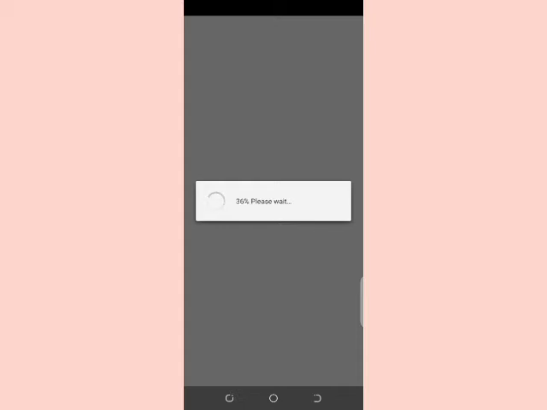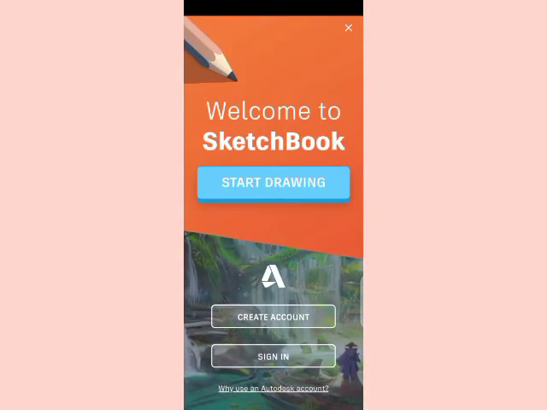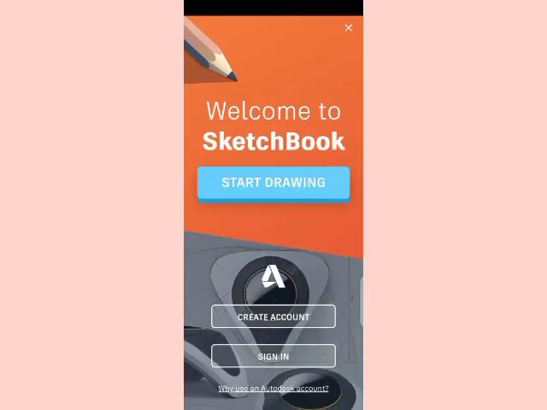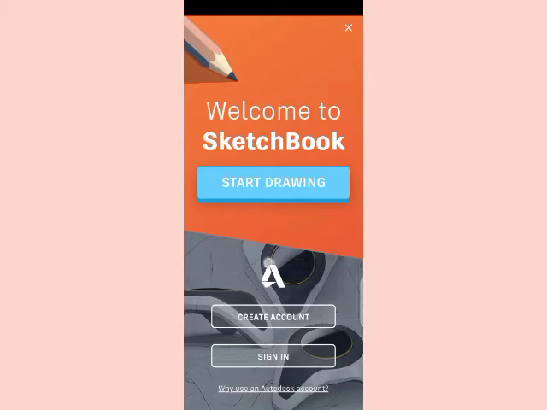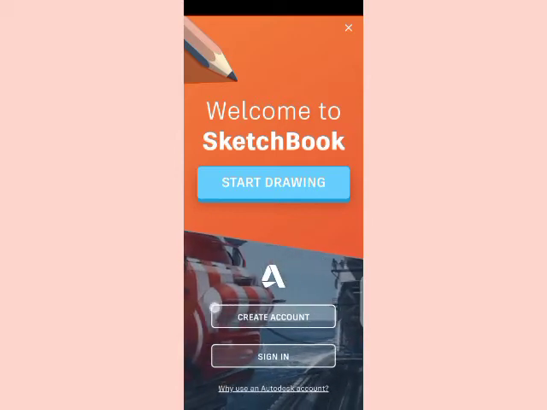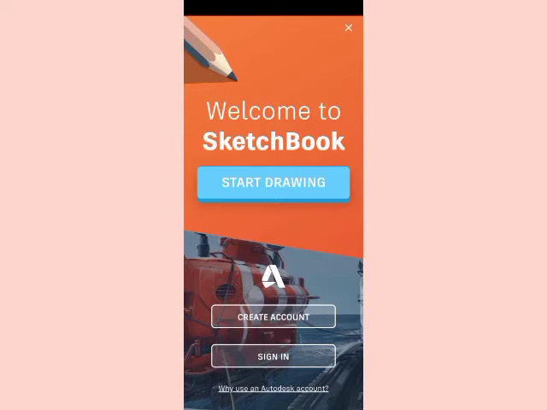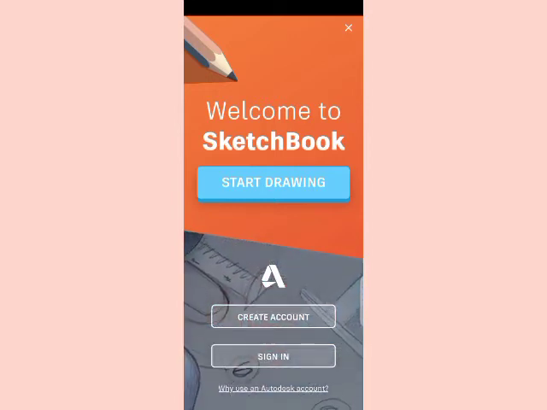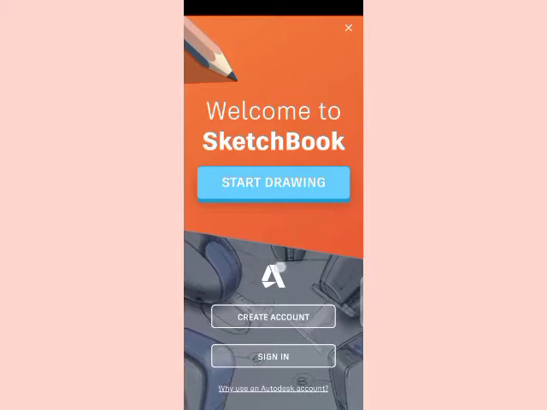Perfect. So I think it's loading. Yeah, nice. So when opening the Autodesk app, this is what you see at first. Create account, sign in, and I'm not going to do any of that since I'm just going to enter. But if you create an account, you basically have access to the community, which is great, right?